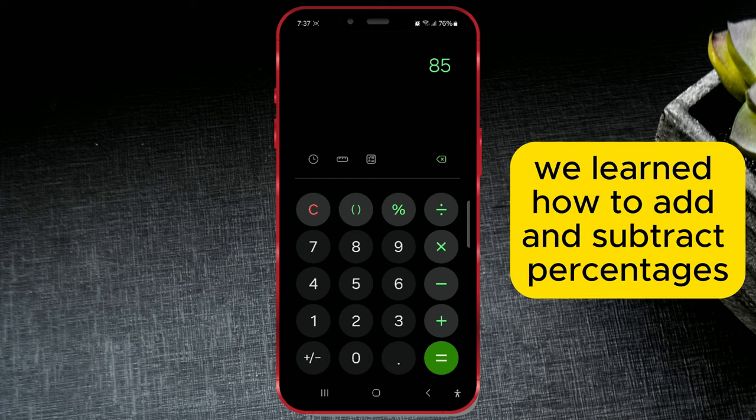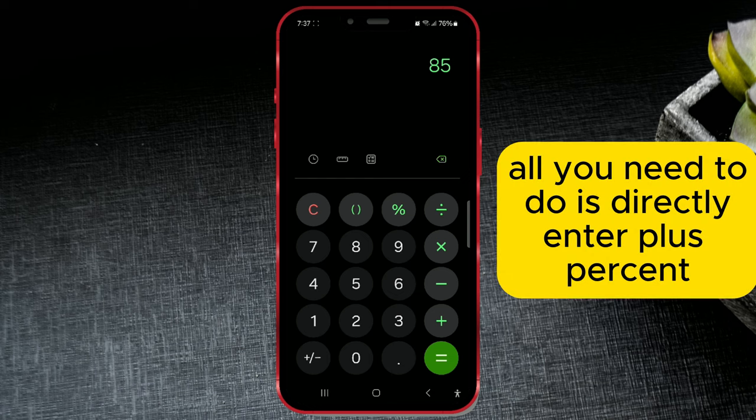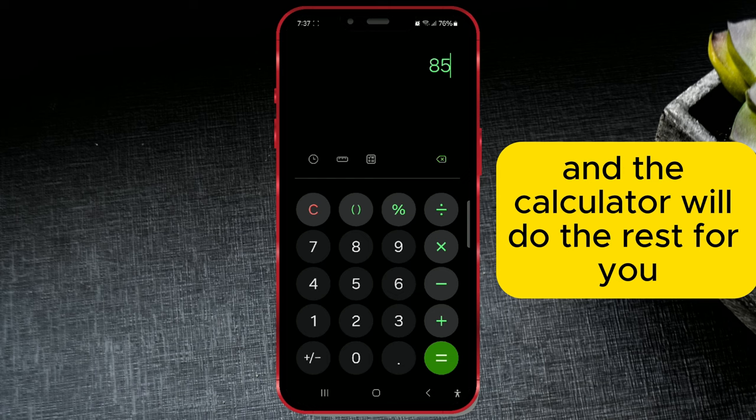So today we learned how to add and subtract percentages using simple functions on the calculator. All you need to do is directly enter plus percent or minus percent next to the number, and the calculator will do the rest for you.